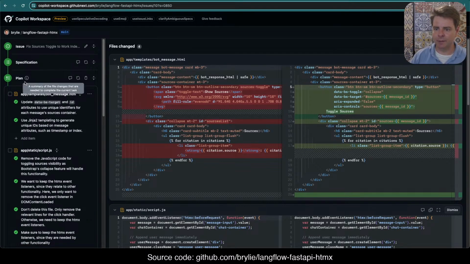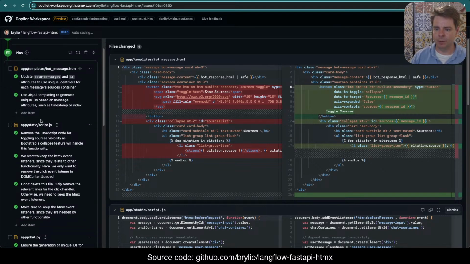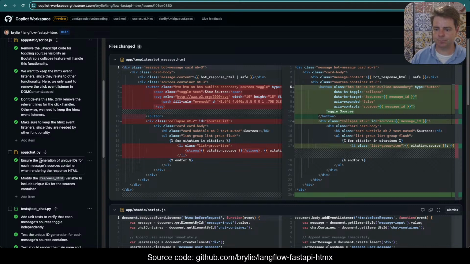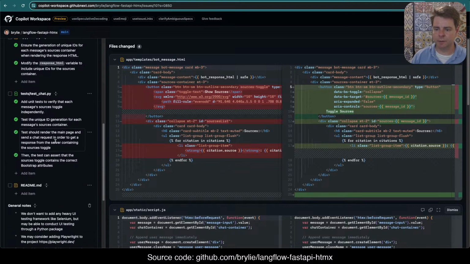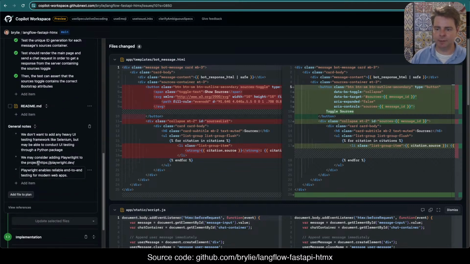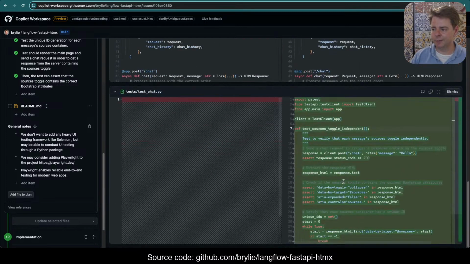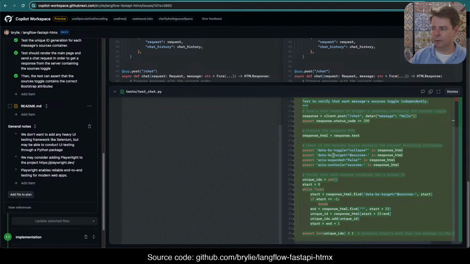Once I approved that, it started in on the plan for very specific changes to the exact files and the strategy. This plan I did revise a little bit, and I was thinking maybe we would use Playwright or something like that. But we don't want a UI testing framework like Selenium, and even Playwright's probably too much. The solution it landed on was actually just right: testing with the test client and checking the response HTML. So it looked pretty good.